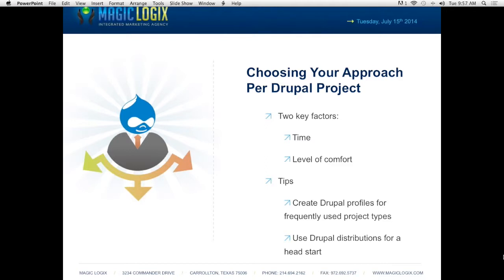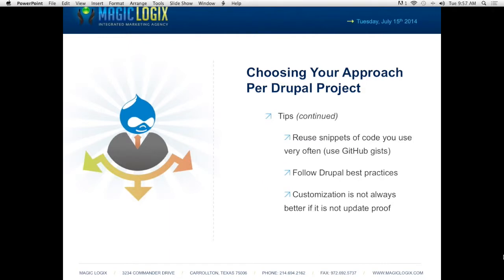And here are some tips. If you have used Drupal a lot, you'll find yourself using the same kinds of modules and the same content types a lot. So here's a tip: create profiles for frequently used project types, and you could end up creating your own distributions. Or you could use Drupal distributions for a head start. Those are two nice tips. And you can reuse a lot of code that you use many times. I use GitHub gists, and I can insert them. I use the template.php file a lot because there are some functions that I use often, and it's really easy for me to insert those snippets into my code faster.